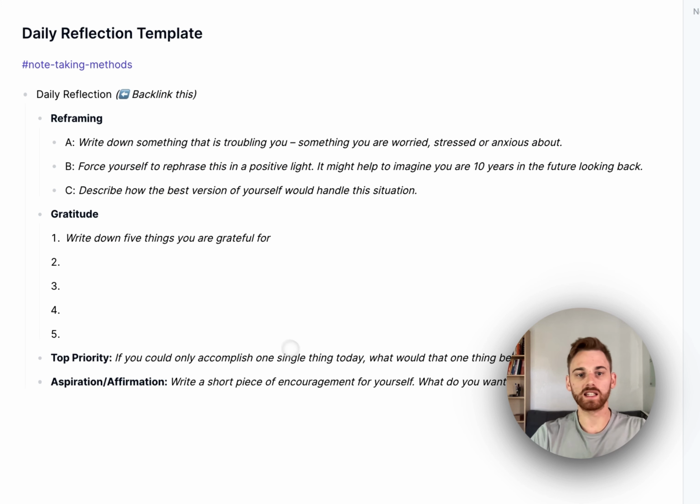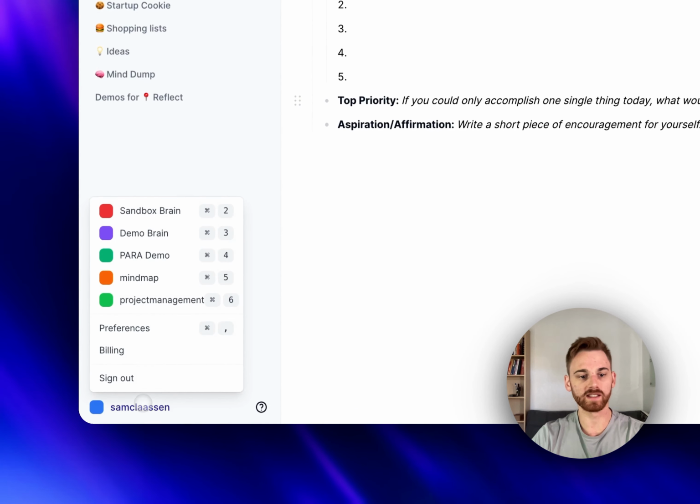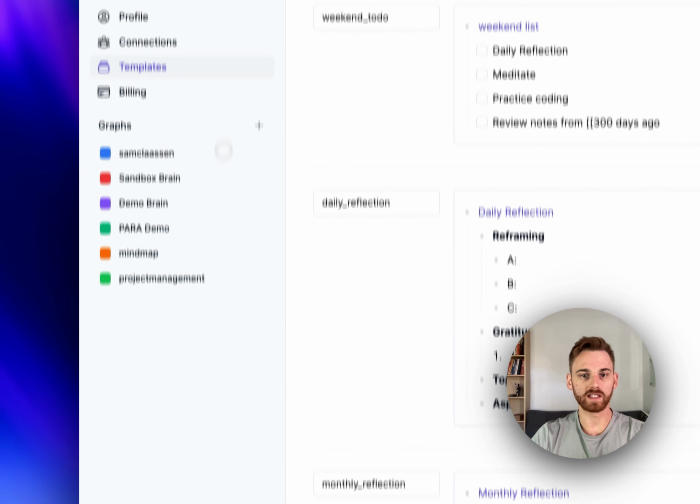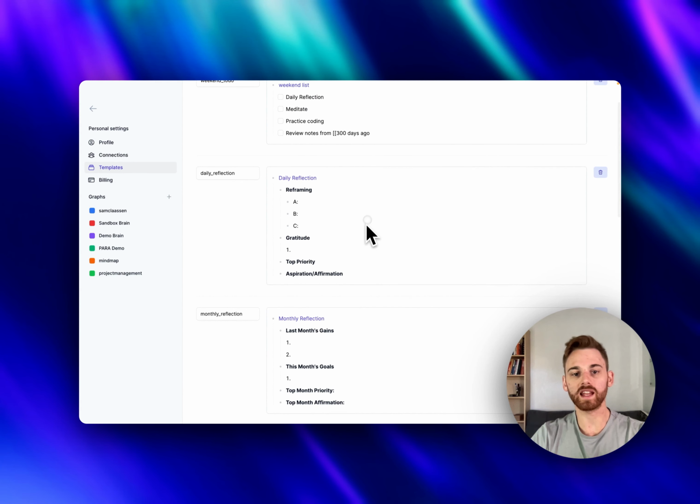So here you can see I have a couple exercises outlined, and I've covered this in a different video, so I'm not going to go too into depth here, but there's a reframing exercise, a gratitude list, a top priority list, and an aspiration. So if I go to my preferences and go into my templates here, you can see that I have a daily reflection template. And it's basically exactly what you just saw, except it has a few of the things stripped out. So it's ready to go, all set for me to type into it.